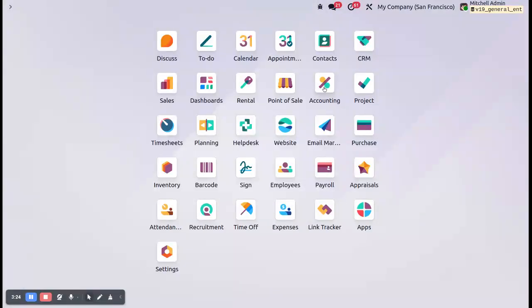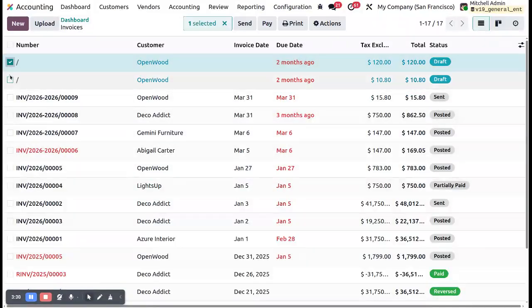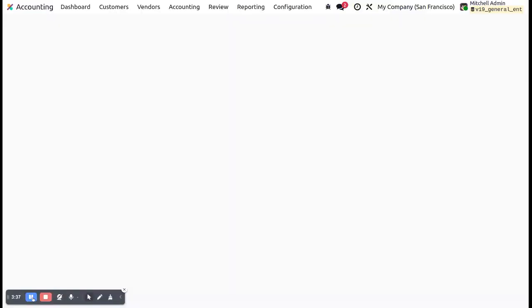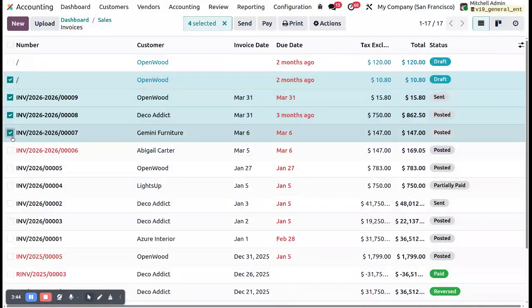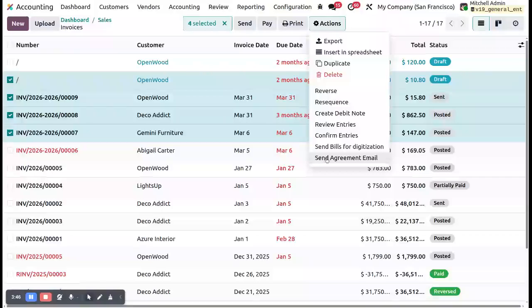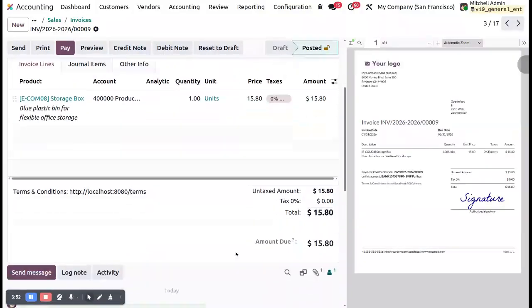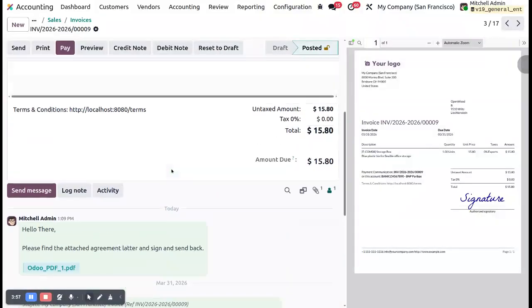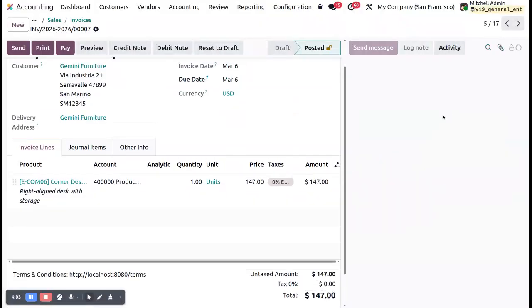So if we go to accounting, sales, invoices, and here if we select multiple records, and if I refresh the page, and select these invoices, click on actions, and you can see send agreement email, and it will send the email, right? You can see this is the email sent with the PDF, so with multiple records, you can see, right?